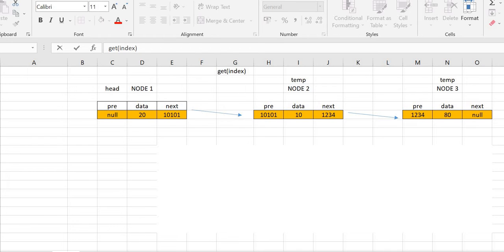For example, if I call this get method telling it to print the element present at index 1, what will it search? If the element at the 0th index is this one, then this is the node present at index 1, so it will return 10. This is the working of the get method. Now how are we going to achieve this?